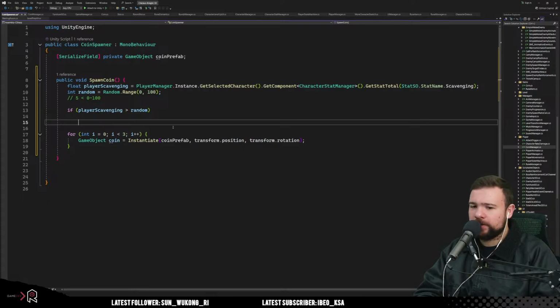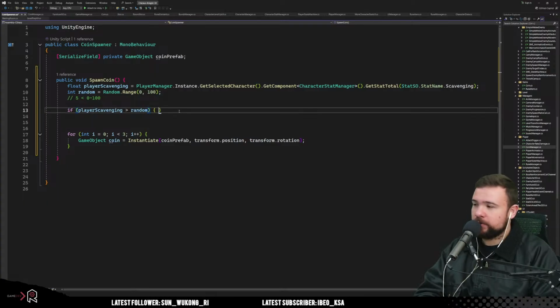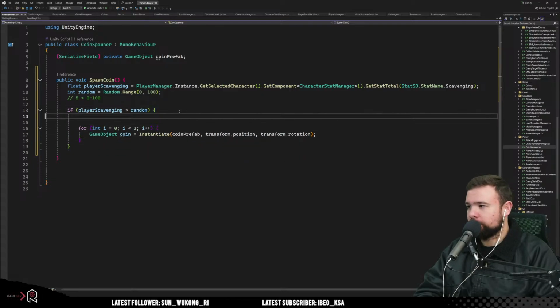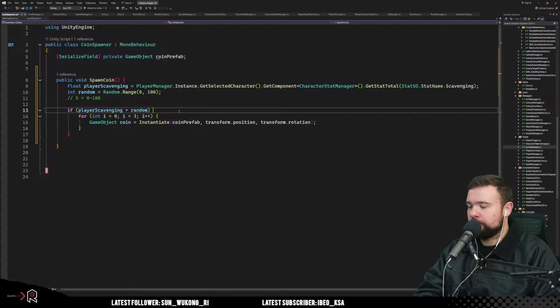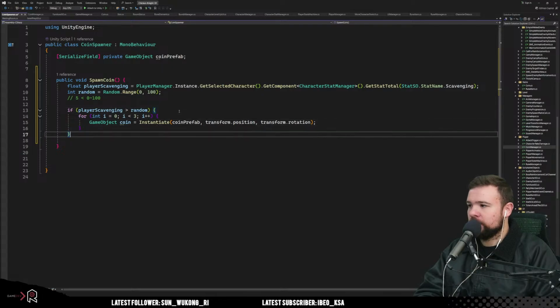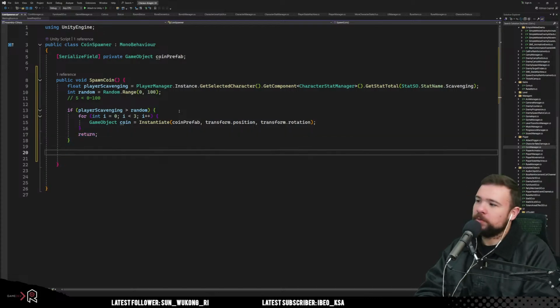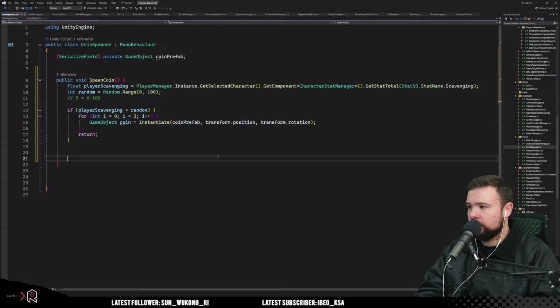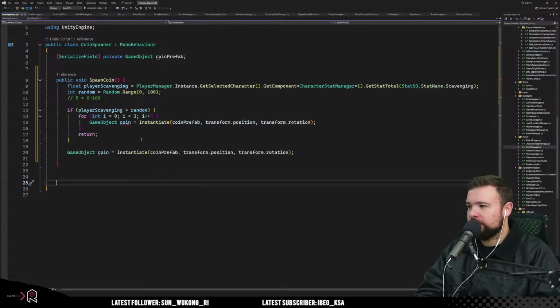Well, it depends on what I want to do, right? It depends on what I want to do. So if this is the case, then I want this for loop to run, right? So we run the for loop and we return. Look at me, I'm using returns like you guys taught me. Otherwise, we just instantiate one coin. Right?